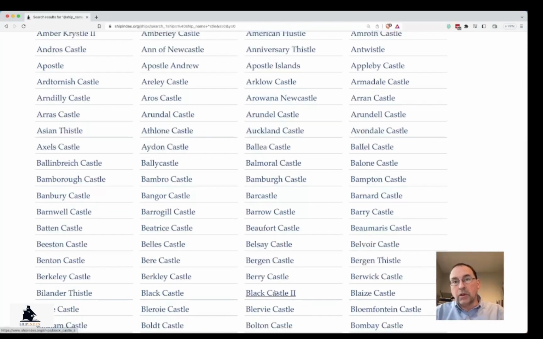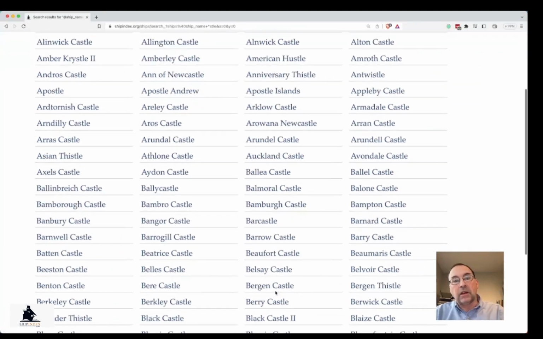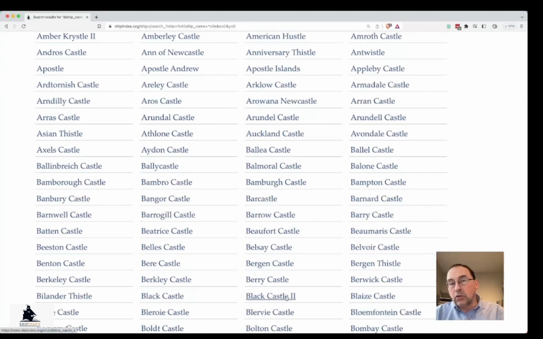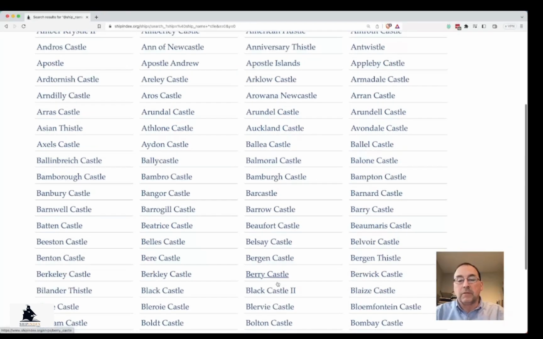But it's also worth noting that if we do a ship name STLE, we'll find Black Castle 2, and when we did Castle$, we didn't find it because it ends in the 2. It doesn't end in the word Castle. It can get pretty difficult in there.